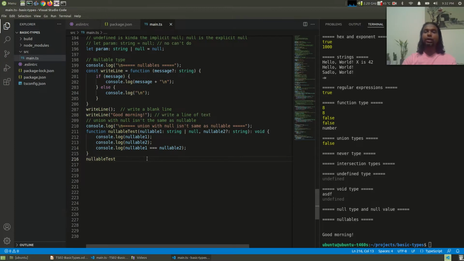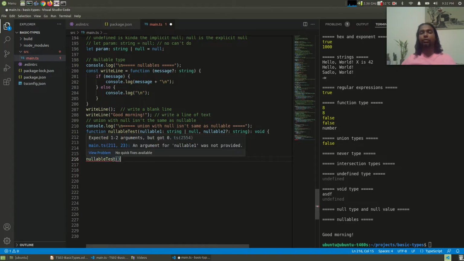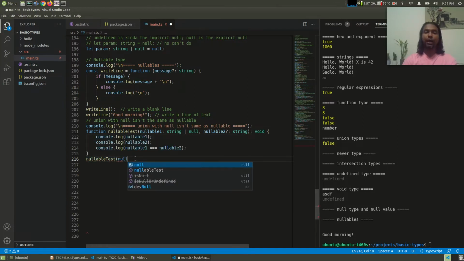It must be noted that union with null is not the same as nullable. Here I'm union with null, but I still have a complaint from the compiler that it's missing a parameter. So I have to explicitly pass this null parameter, whereas the second one can be skipped because it is nullable.